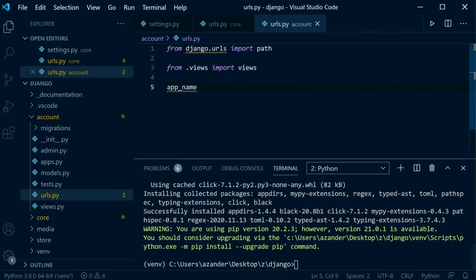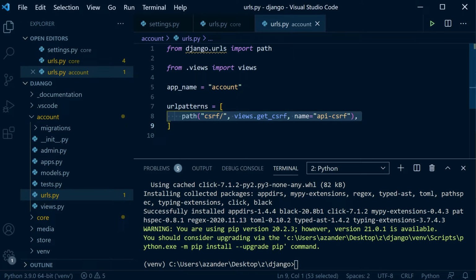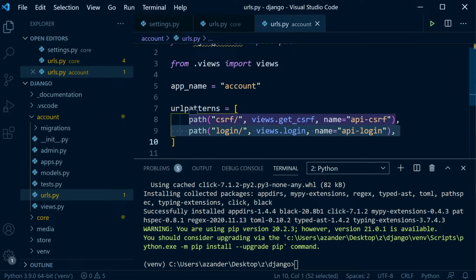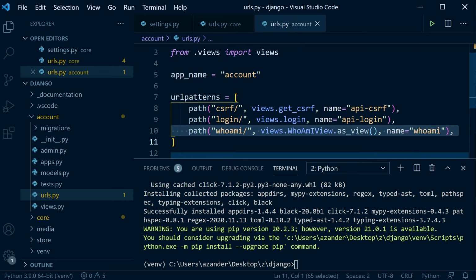We did give this an app name, Account. There we go. Okay, so the URL patterns that we're going to be utilizing. We have 3 URL patterns. The first one is going to be to generate a CSRF token. The second one is going to be for logging in. And the third one we're just going to use to collect the username from the user and then send it back, just to confirm really that we've logged in and we can access data.